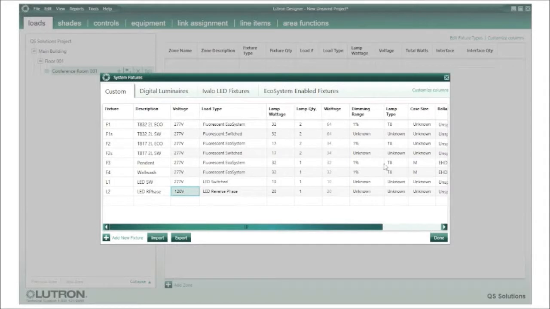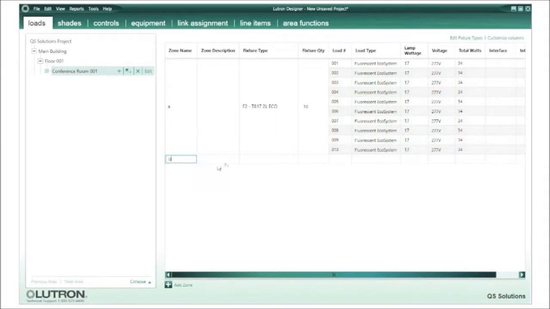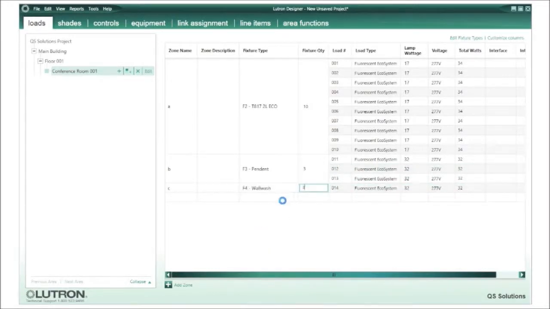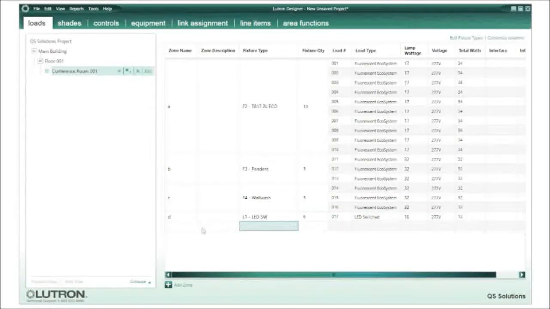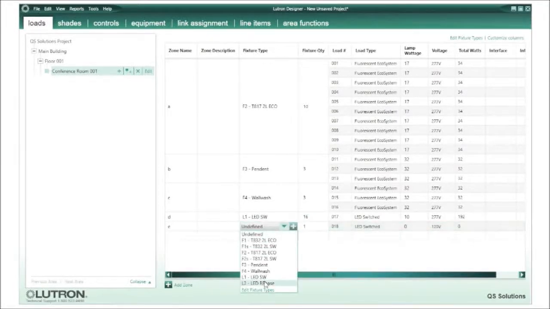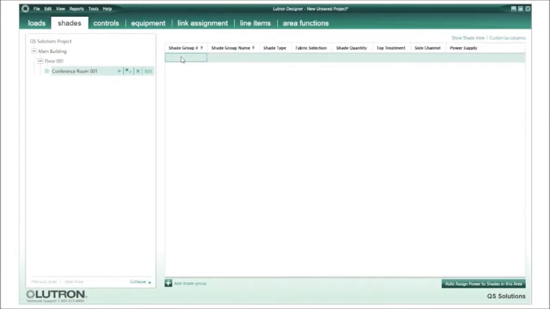Now that I have my fixture schedule, I can now create my lighting zones. I am going to create one zone of 10 F2 fixtures, one zone of 3 F3 pendant fixtures, another zone of 3 F4 wall washer fixtures, another zone of 16 L1 LED downlights, and finally one zone of 2 L2 LED sconces.